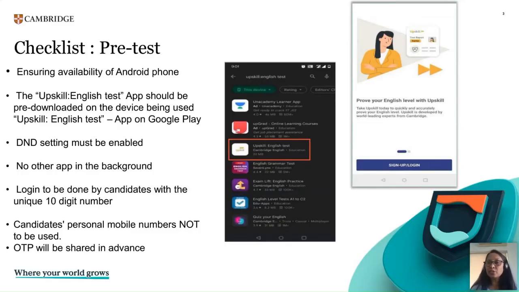Now, the first thing that you'll have to know is that this test will be run only on Android mobile phones. So your students will need to bring their Android phone with good internet connection because it's an online test, and also ensure that the battery is full. Okay, because the test is going to last for about 1.5 to 2 hours.